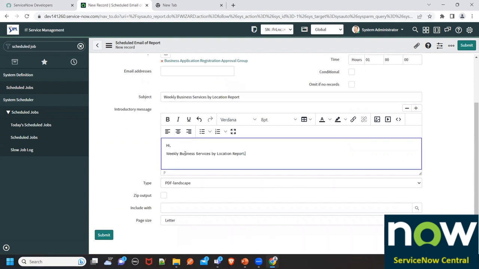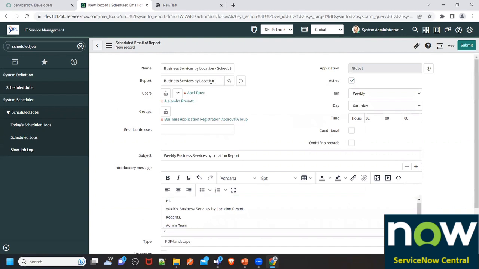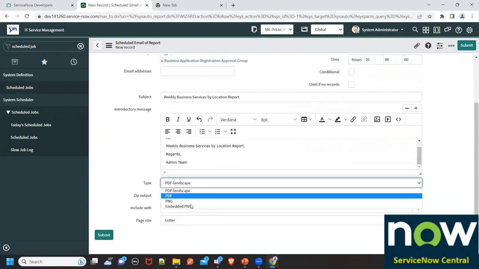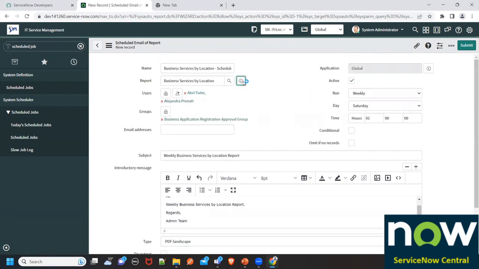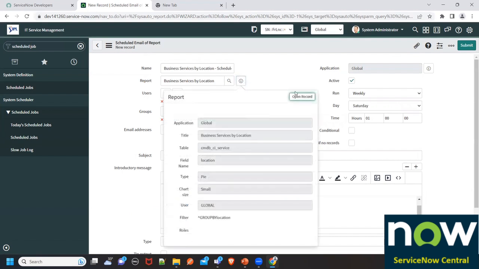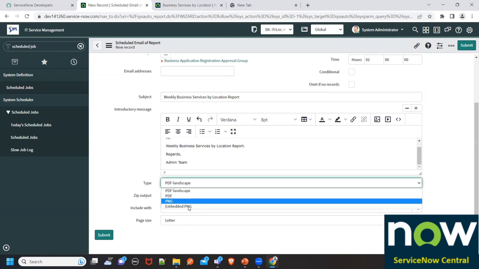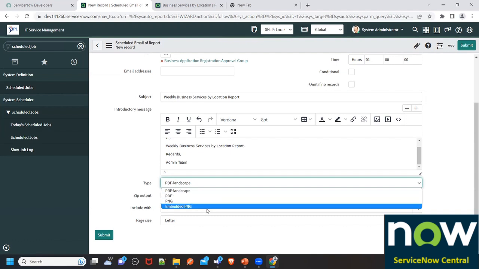This is like you are composing your email. Whatever type of email body you want, you can put all that. And in which format you want to send this particular report, you can select that format. You want PDF. So I believe this is a pie chart type of report. That's why these options are coming, showing PDF, PNG, or these are the multiple types in which this particular report can be sent.